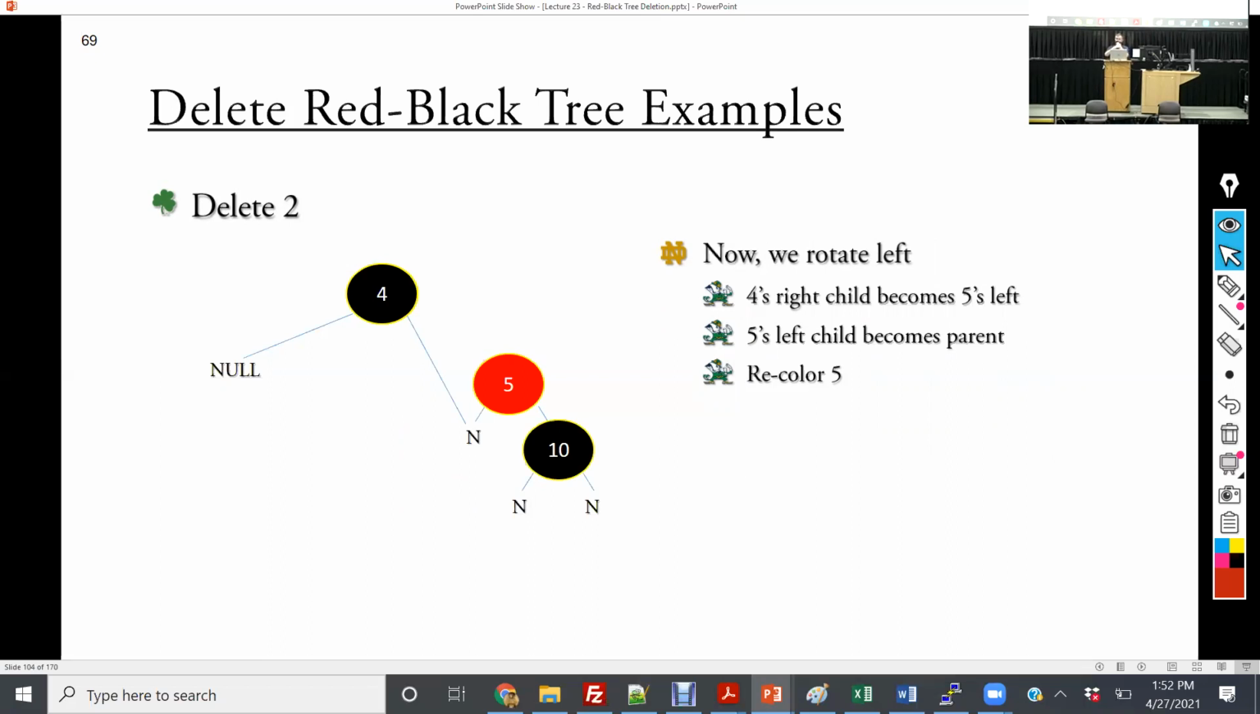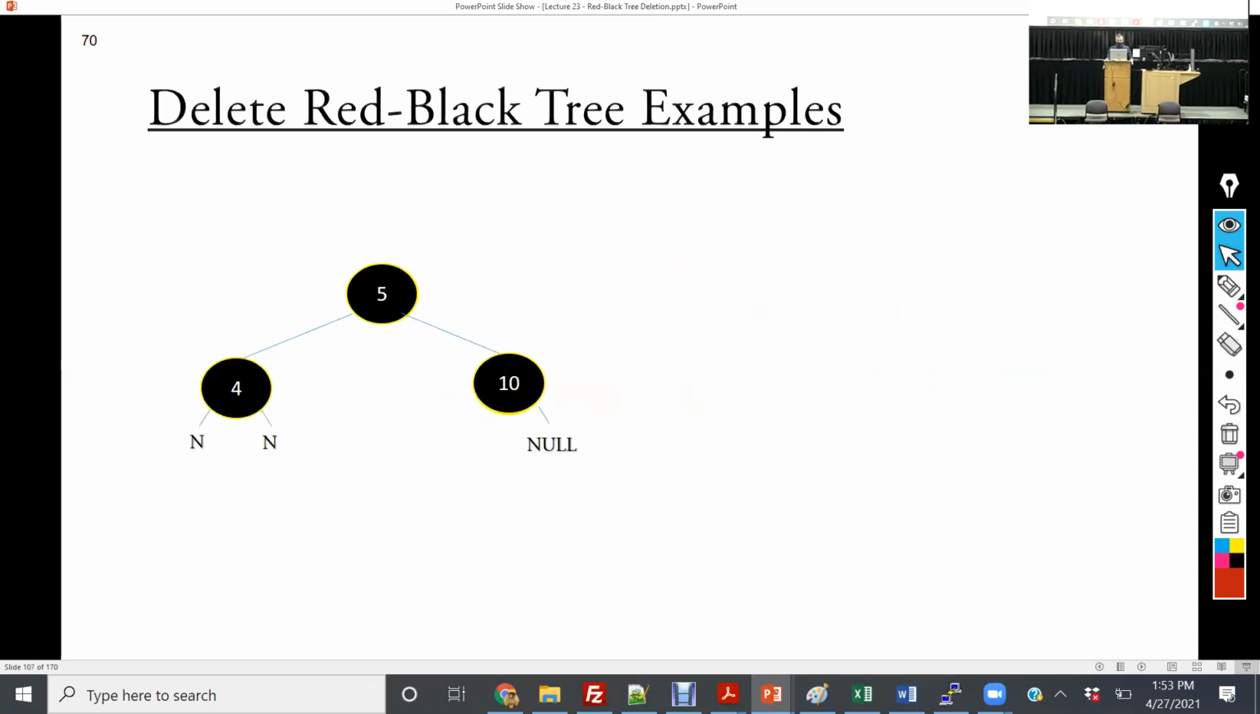And then we get to that other case where now we have null, the child is red, the sibling is red, and it has black children, which means we're now going to perform this rotation where 4 is going to become 5's left child. We're going to recolor and rotate. So that was just like what we did in the deletion example.